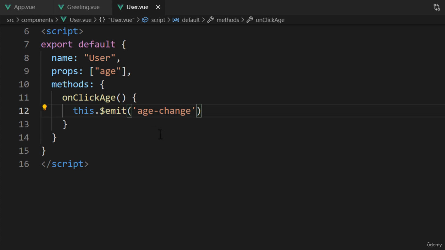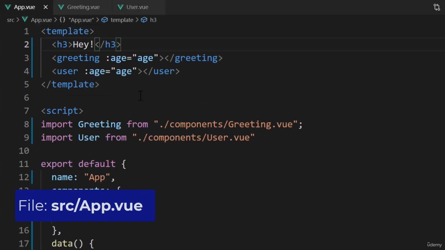The next step is to have the parent component listen for this event. We're going to listen for the event inside the app component. This is because only parent components can listen for events from children components. This event is inaccessible to the greeting component. That's fine, as the app component is a parent component to the greeting component. If we change the age inside the app component, then all children components will update as well.